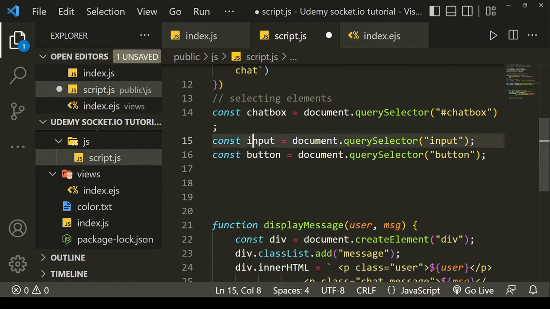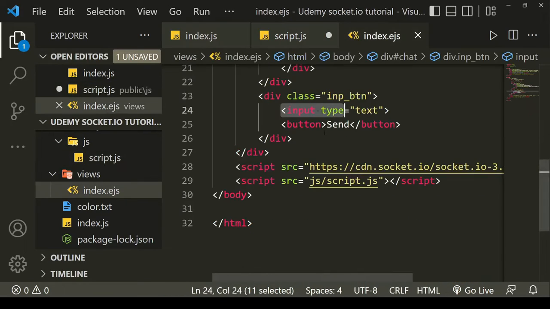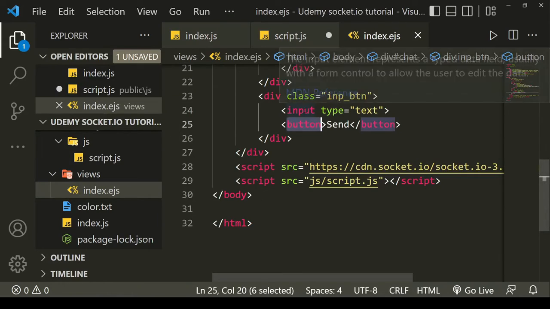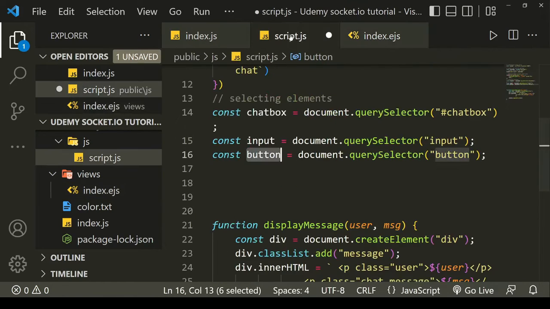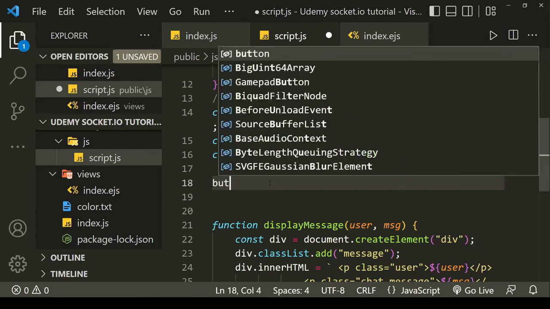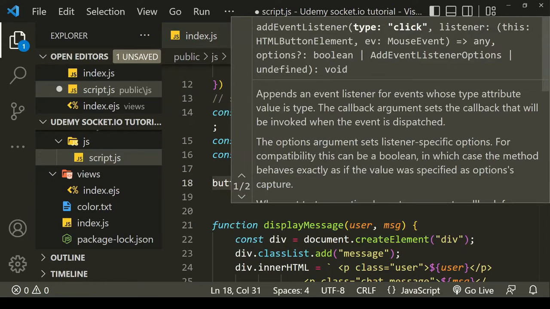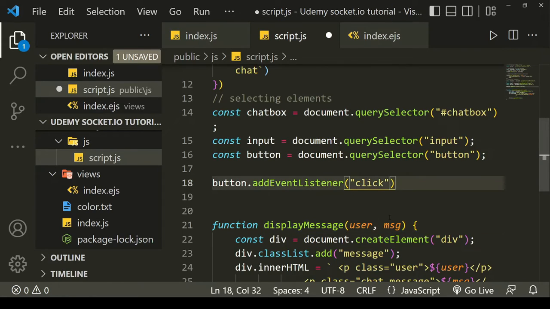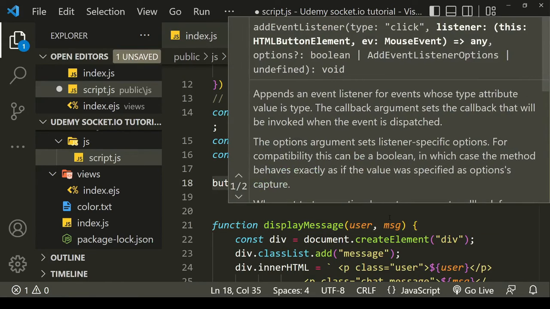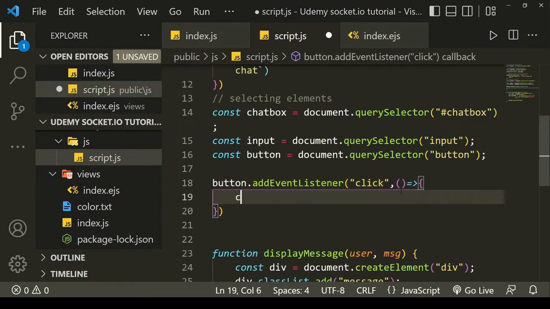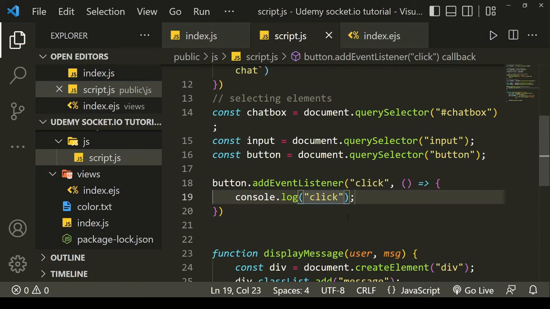So now we will add an event listener to this button, a click event listener. Whenever the user clicks on this button, we will get this input element's value, and we will send it to the server. So I will type button.addEventListener, and I will type click, because we are adding a click event listener to this button, and we have to give a callback function as the second argument. Okay, and I will console.log here click.